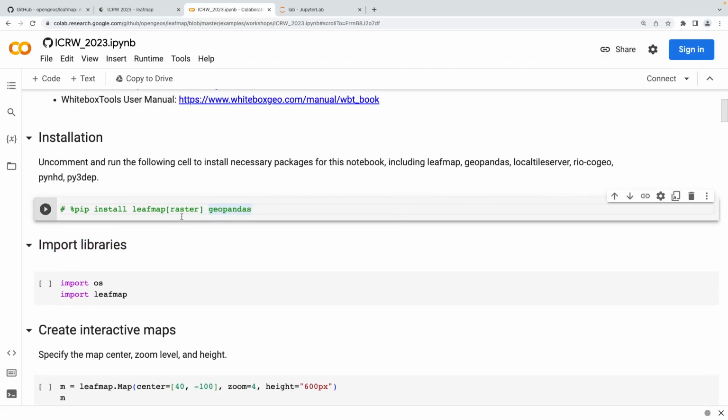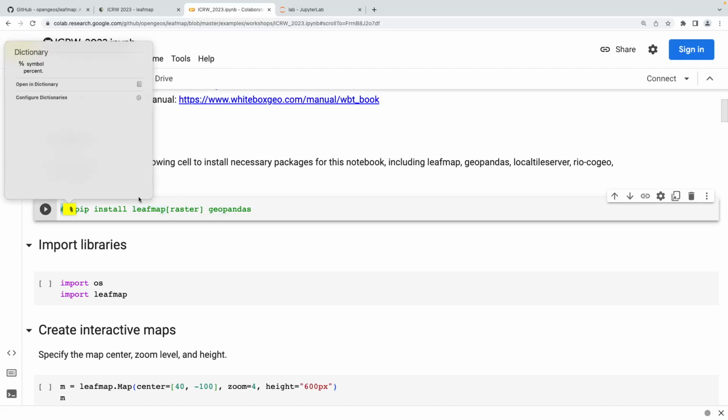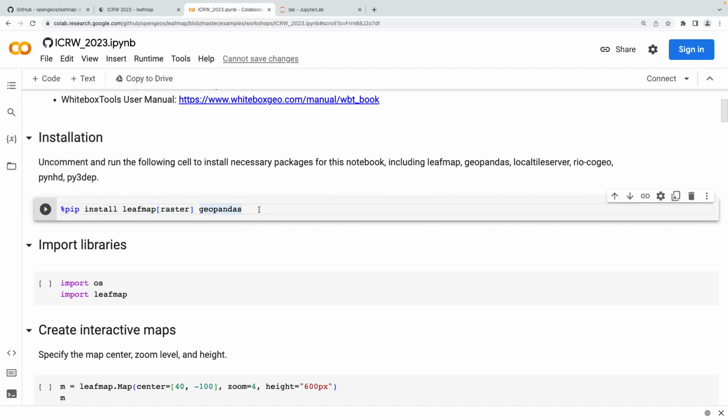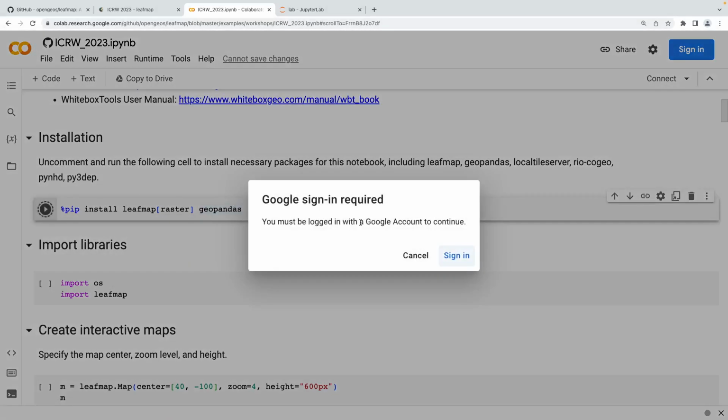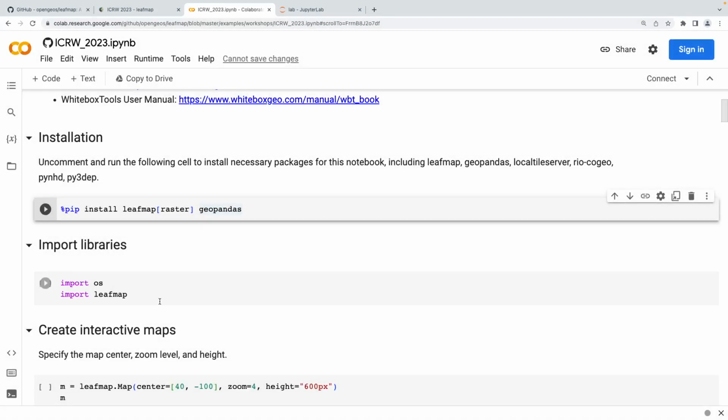For this tutorial, basically you need Leafmap and also GeoPandas. Mark covered GeoPandas earlier. All you need to do is remove the hashtag at the beginning on your keyboard, or you can just press Control-slash. Then on the left side here, click this to run it. Every code block has a run button on the left side, and you should be able to run every code block.